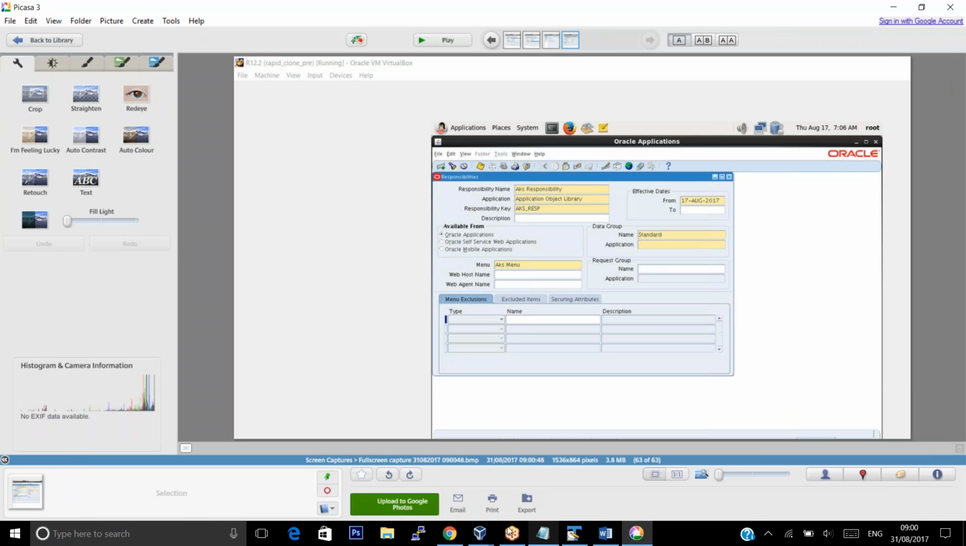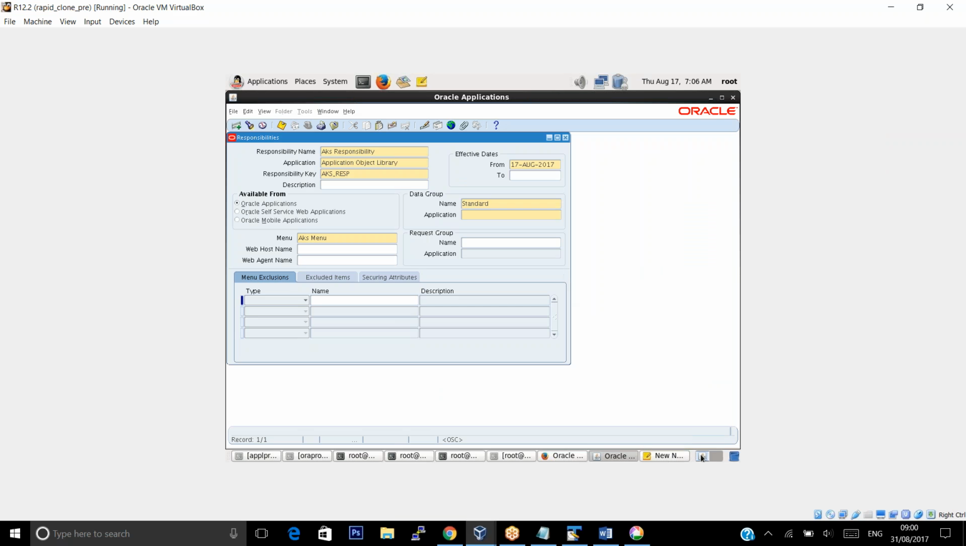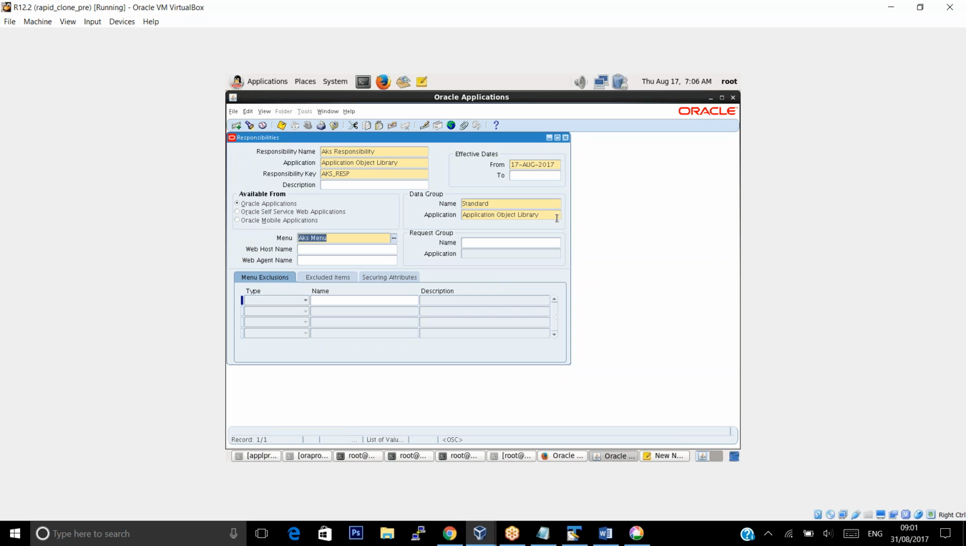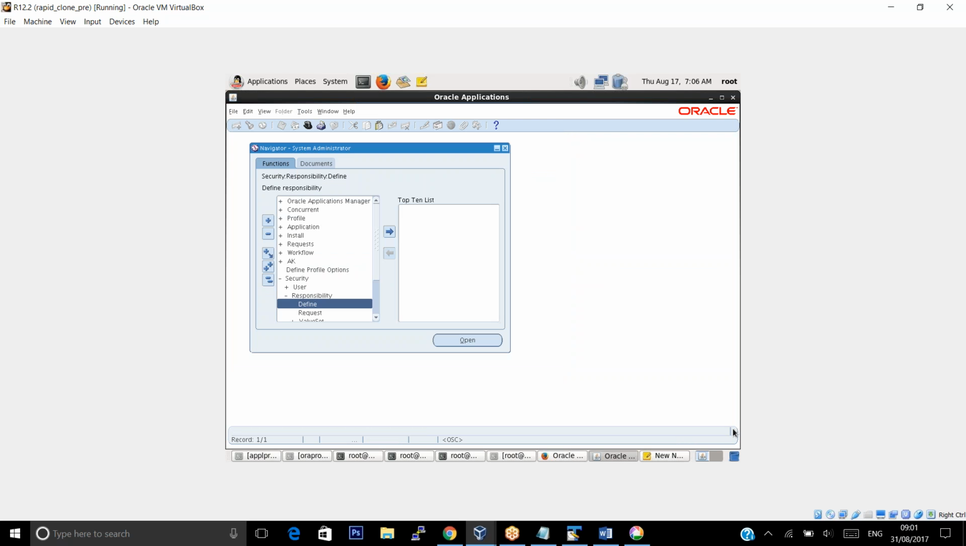Okay, let's save this stuff. Let us save this stuff. Oh no, application. So let's save this stuff. Okay, we are done with the responsibility as well. Okay, now create the user.